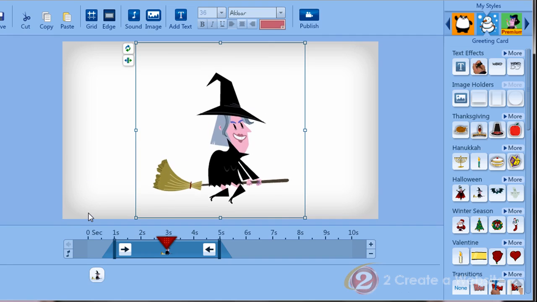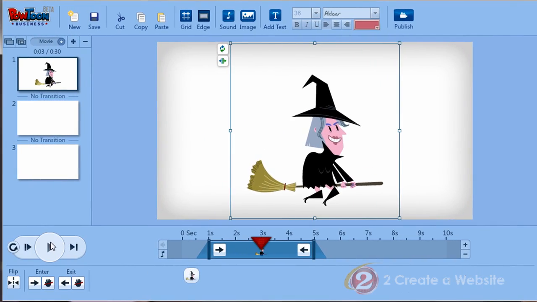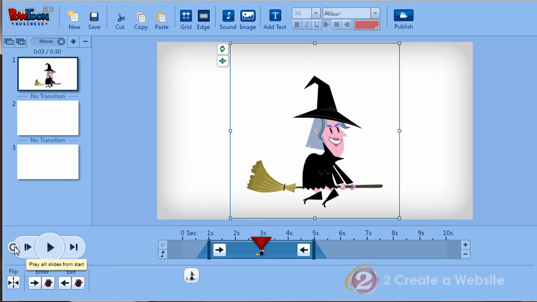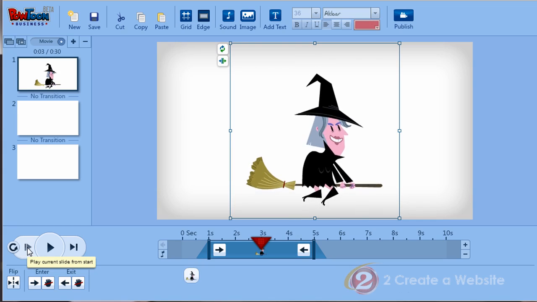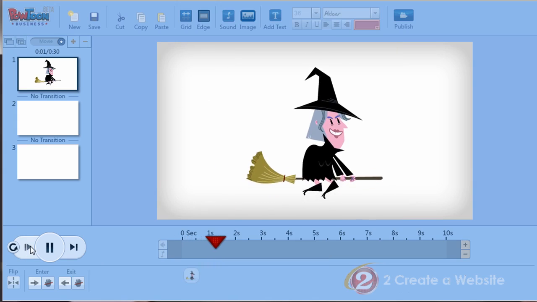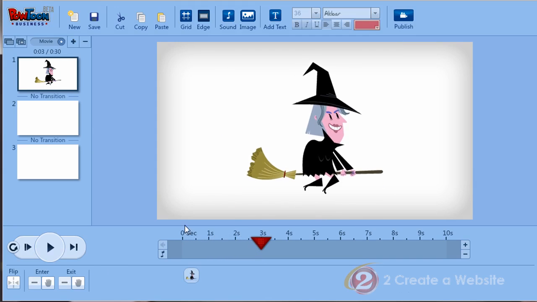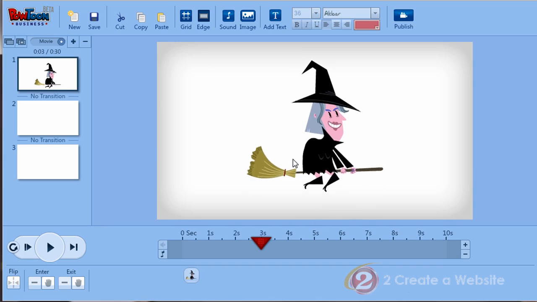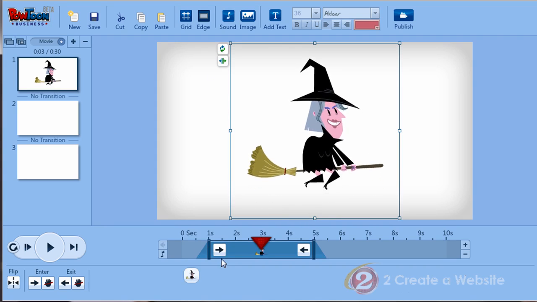So let's see how this is going to look. Over here on the left side, this is how you play your slides. This button over here is always going to play your animation or your presentation from start to finish. This is how you play the current slide from the start. So let's hit play. And just like that, I'm going to pause it. You saw that she came in from the left to the right because we had this right arrow selected.